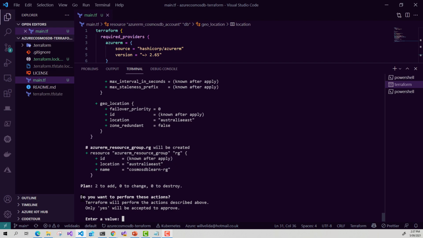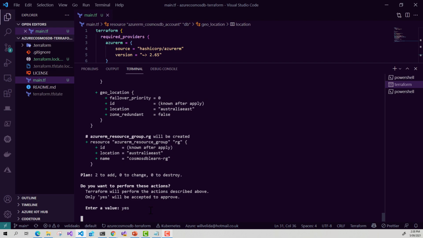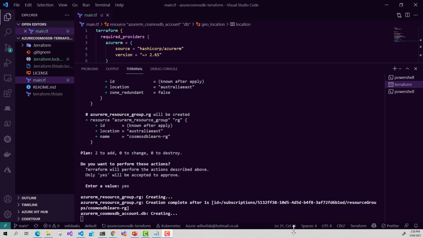And then the Terraform CLI will actually ask us, do you want to perform these actions? And only yes will be accepted to approve. So we can see that everything's okay, so I'm just going to type in yes. And this will start to provision our Cosmos DB account to our Azure subscription. So there it is, it's starting to provision. And we're just going to leave that cooking for a little while and come back when it's ready.